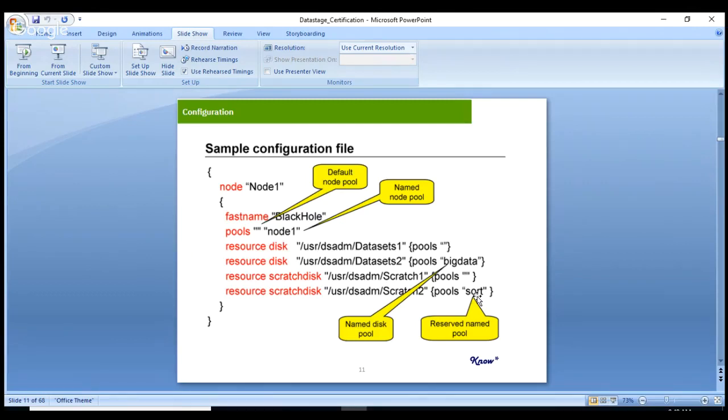So your questions would be around basically, if you want to constrain your job to run only on node 1, then which pool should you be using constraining your stage 2? These kind of questions would be there in the certification exam. We'll see the questions later on.